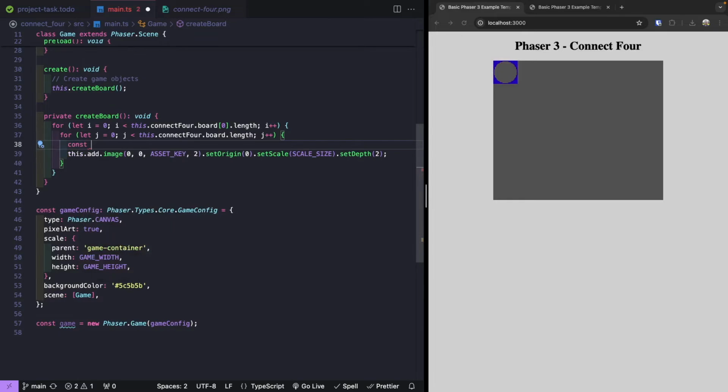And so to do that calculation, we'll make 2 new variables. Do const x, and we're going to set that equal to I times our scale frame size. Basically, as we're going through our iteration, we're just going to do I times our 64. And so it's going to do 0, 64, 128, and it's going to repeat. So we just update our X property, and we'll see now our row is populated with all of our game pieces.